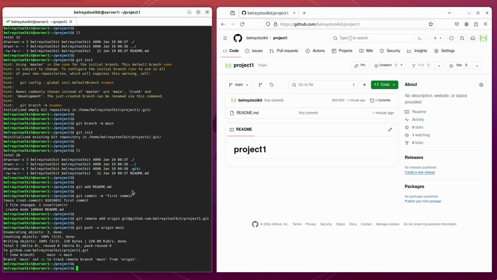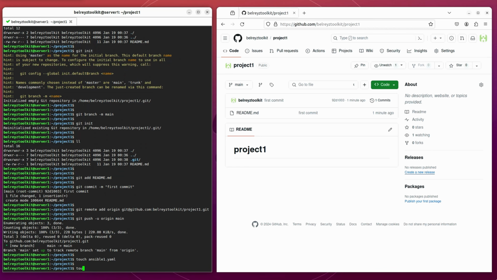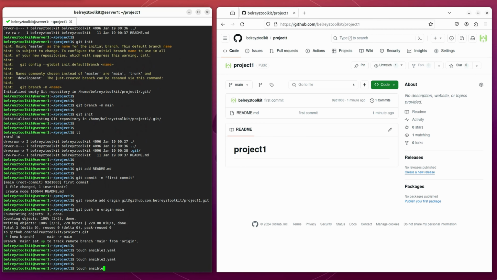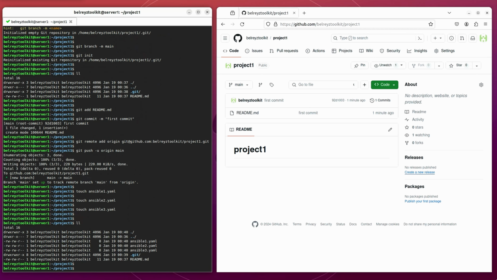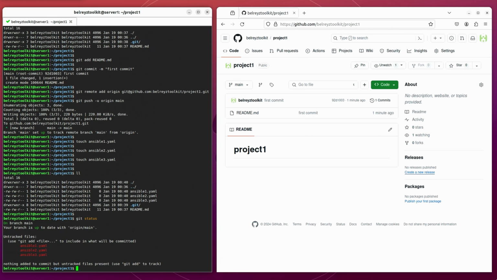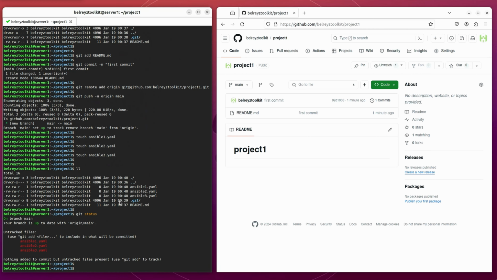So let's create additional files. Let's say, let's touch ansible1.yaml, touch ansible2.yaml, touch ansible3.yaml. And then let's do a list. And we have added 3 additional files. So let's perform git operations again. Let's do a git status. As you can see here, we still have untracked files, so we need to add them.